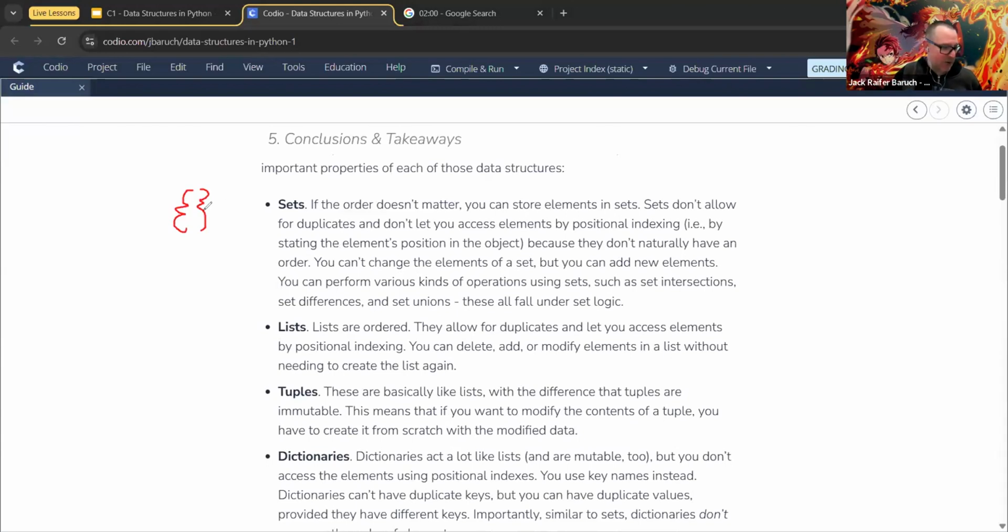So a set can only have 1, 2, 3. It can't have multiple copies of the same thing. The advantage of sets is that they're very easy to compare. If you want to compare whether this set has the same items as the other set, again, we use the ampersand, or we can use the bar to get the unions, or we can use the little hat to get the differences between them. So they're very easy to do comparisons.